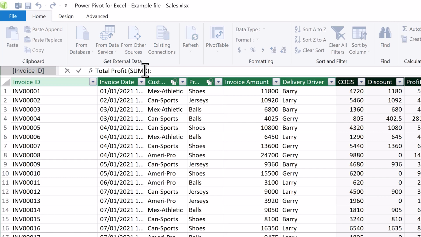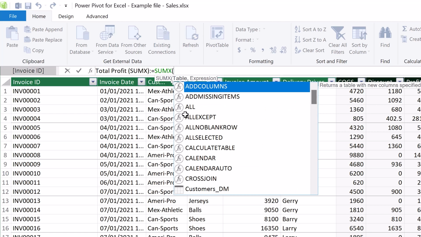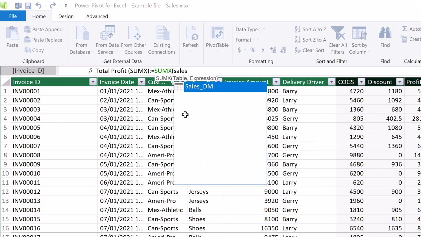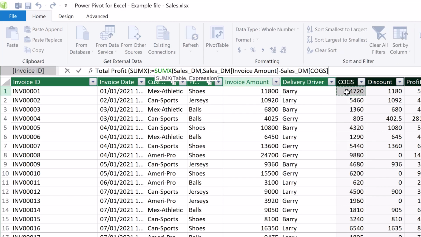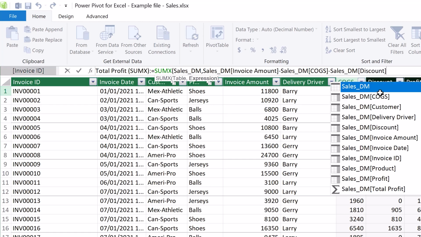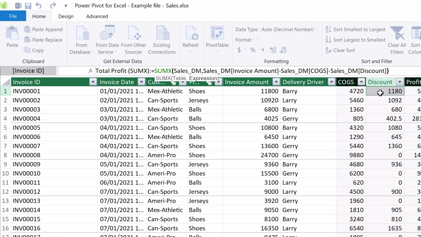Then, we'll type : and now we can start writing our formula. Type SumX, open parenthesis. And now for our table, we'll select the sales table because we want our profit calculation to apply to that table's rows, comma. For our expression, we'll do the same thing we did in the profit column. Invoice amount minus cost of goods minus discount, close parenthesis, and press enter.